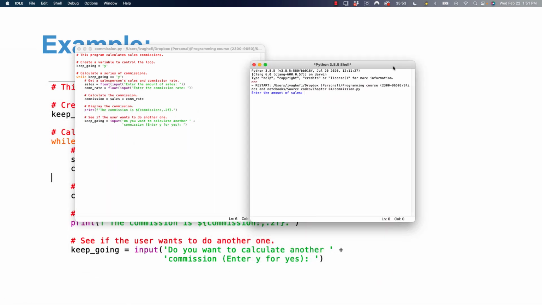So it says enter the amount of sales. I will say 10,000. What's the commission rate? I'll just say 20%. And then it says the commission is $2,000, which is quite a bit, but imagine if the company is very generous with the salespeople. Do you want to calculate another commission? Enter Y for yes. If I say Y, it will repeat the loop.